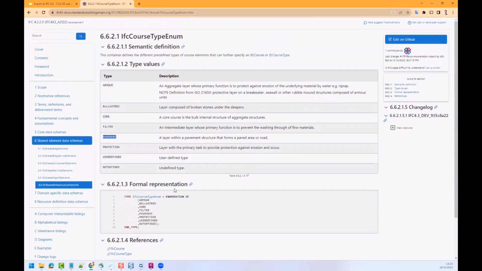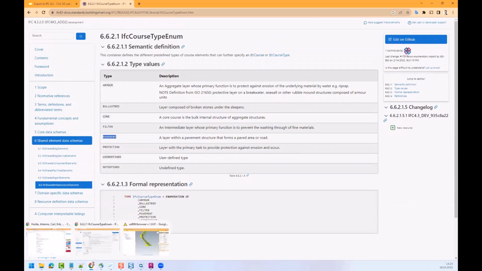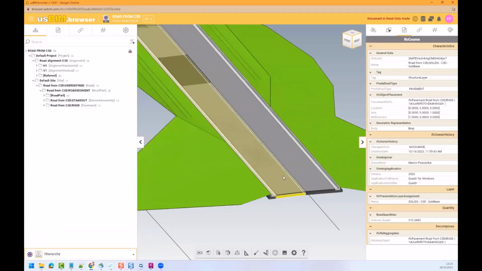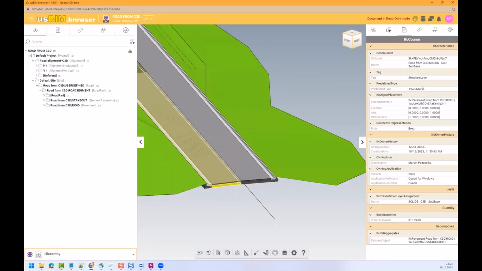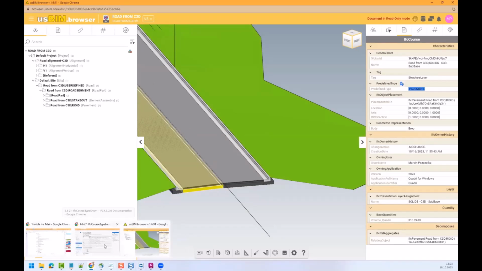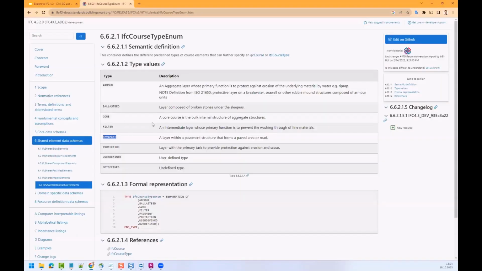And I use it as well here. So when I open my viewer, when I click on my feature or my object, then you can see here pavement. So this is a predefined type on IFC course. So I spent quite some time on this to find out how it's structured.